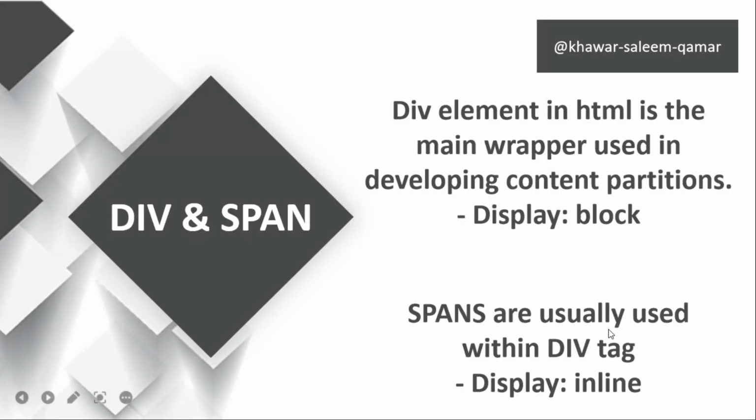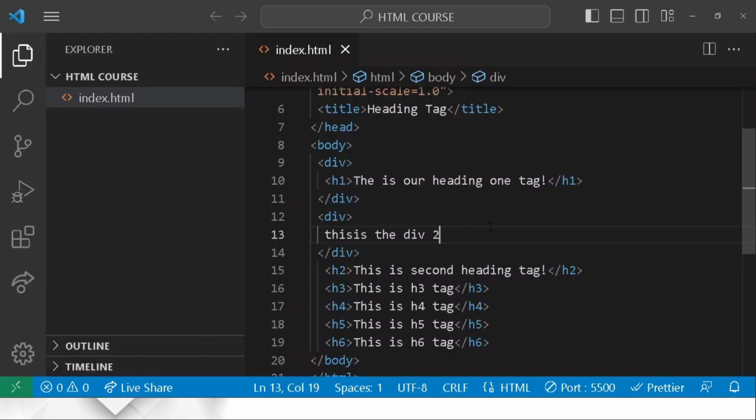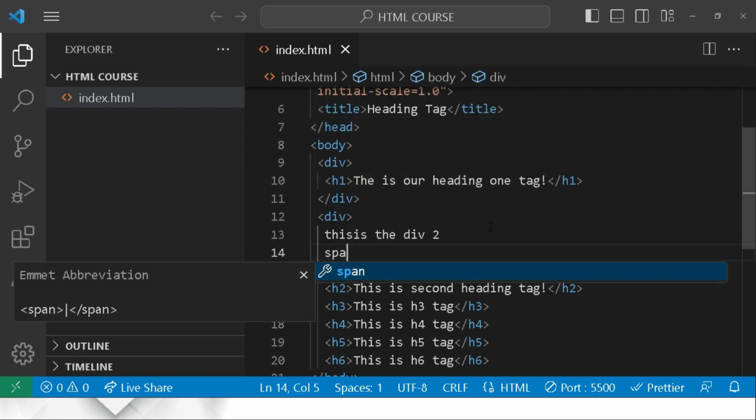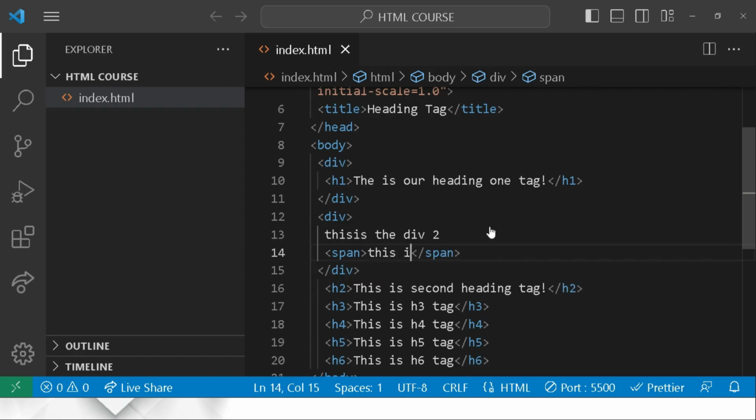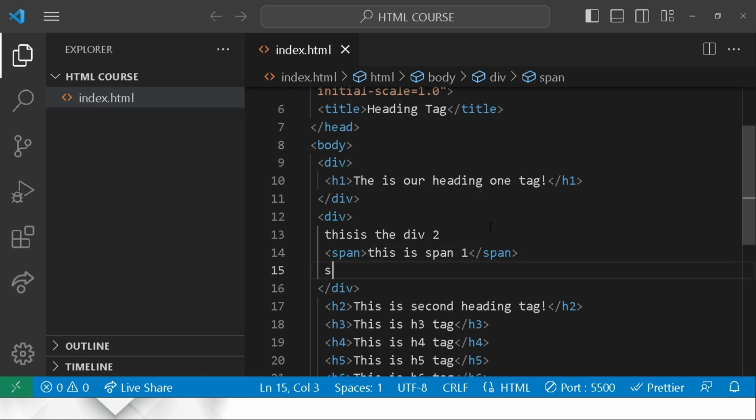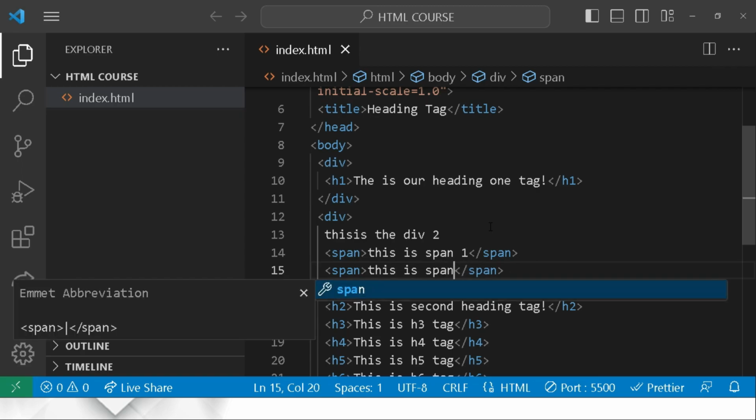Next we have the span tag. The span tag is usually used inside a div tag. This span tag has inline display. Let me show you the difference between inline and block display. So this is our div tag, which is block display. I will create another span tag. This is span 1. And if I create another one, this is span 2.